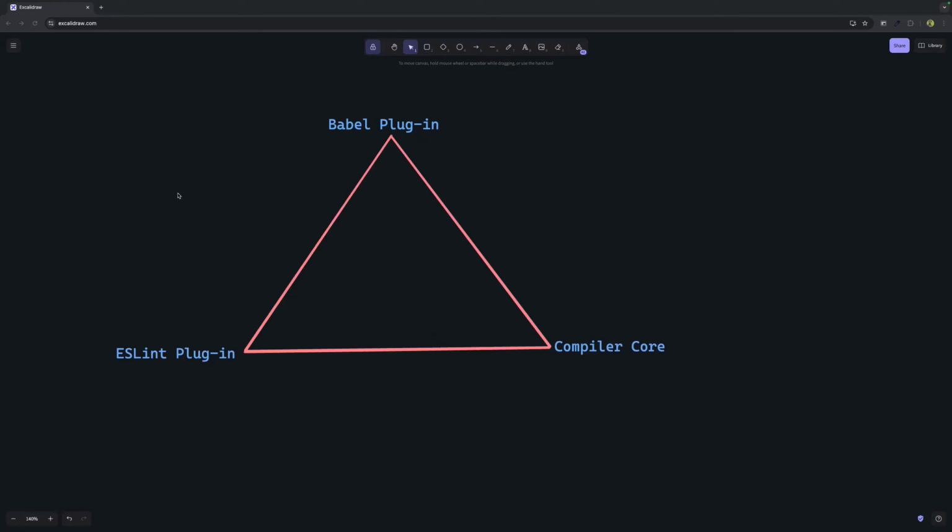React compiler has three primary components. One is the Babel plugin. It helps transform the code during the compilation process. We'll get to that in detail. Then the ESLint plugin, which helps in catching and reporting any kind of violations of the rules of React. And then the third is the compilation core code, where the logic resides that performs the code analysis and all kinds of optimizations. Both the Babel plugin and the ESLint plugin use the core compiler logic in the compilation process.